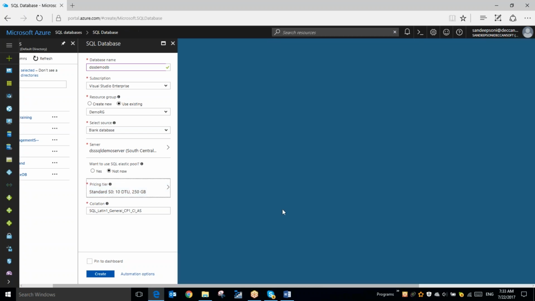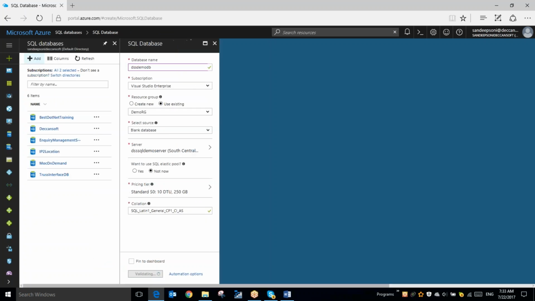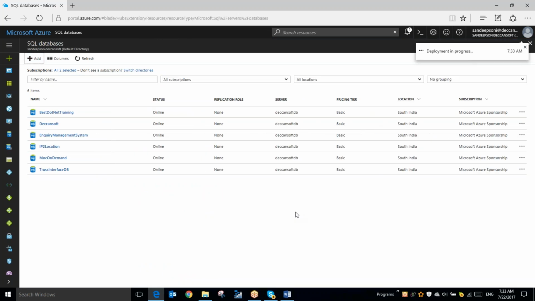So click on apply, click on create, and now it's going to take some time to create the database. Obviously, once the database is created, we would like to connect to that database. We would like to create our tables. We would like to create indexes, stored procedures, views, triggers, and so on.